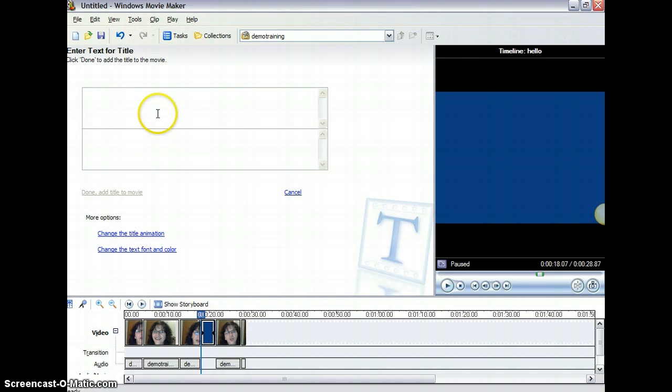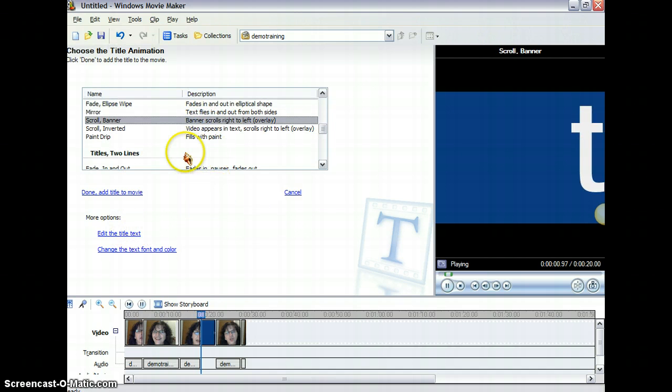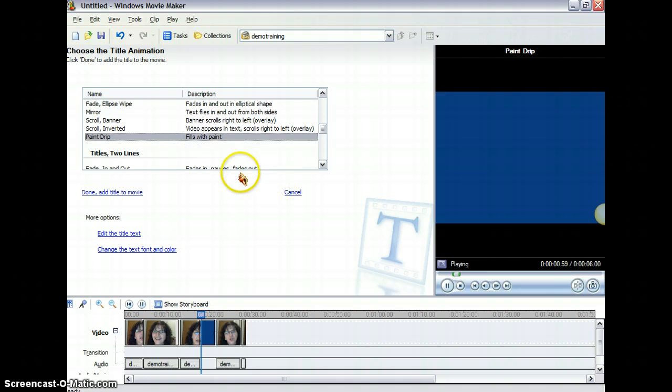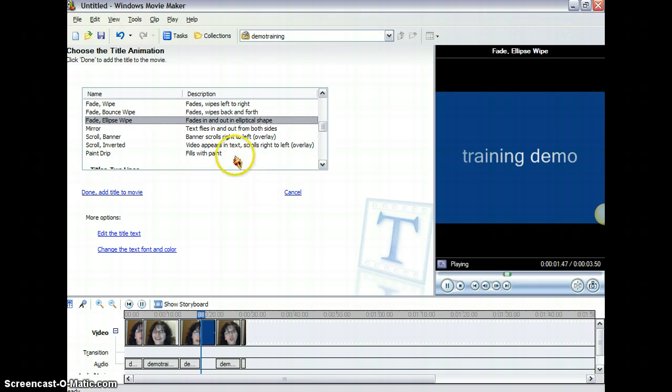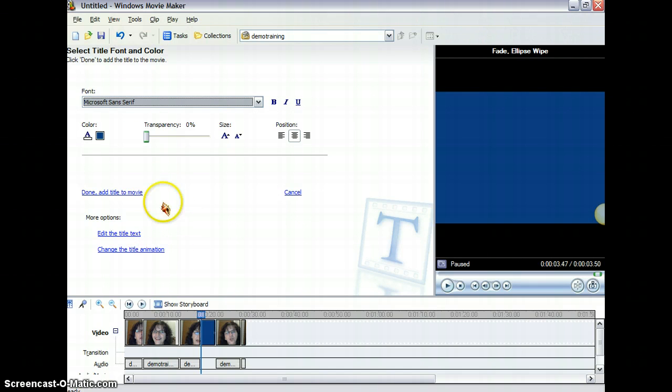And let me go back there though and go back to titles and credits. Now I'm going to put a title at the beginning of the movie, and it's going to say training demo. And so I can play with this, change the title animation. There's a whole bunch of different ways I can have the title come over here. It can fill with paint. It can fade in and out in a special elliptical shape. There's tons of options. Then you can change the title font, and you can do the transparency here, the size, the position, all different fonts, different colors.